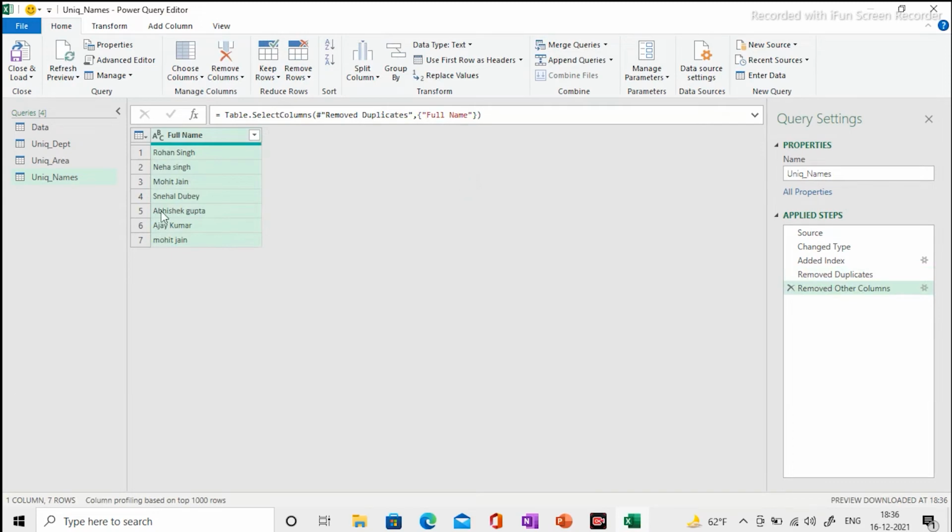remove other columns. Now you must have observed that I have my name typed twice, one in small letters and one with capitalize every word. This is just to show you that Power Query is case sensitive. So you have to be very cautious while doing any transformation, whether replacing or removing duplicates. You must focus on changing the names into the same format so that it will not impact your output.